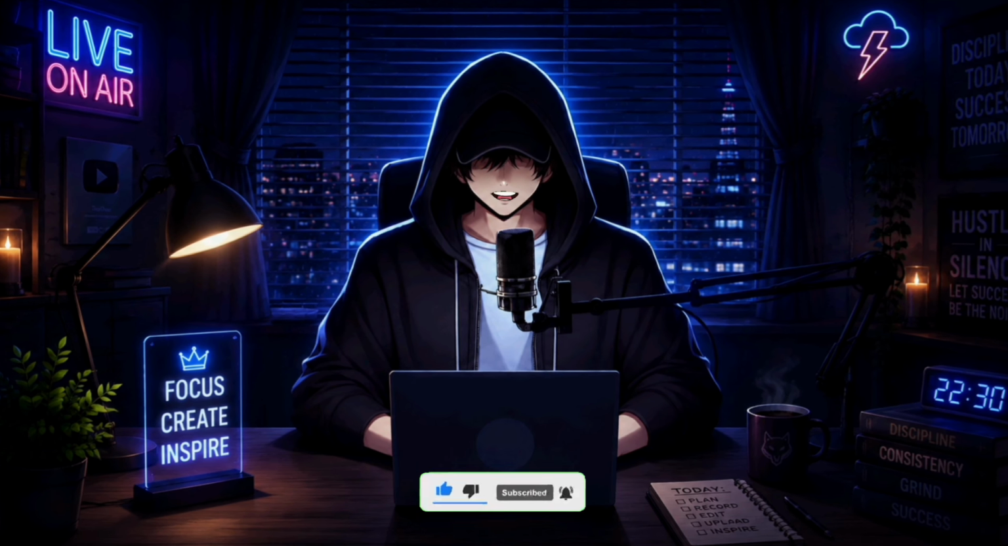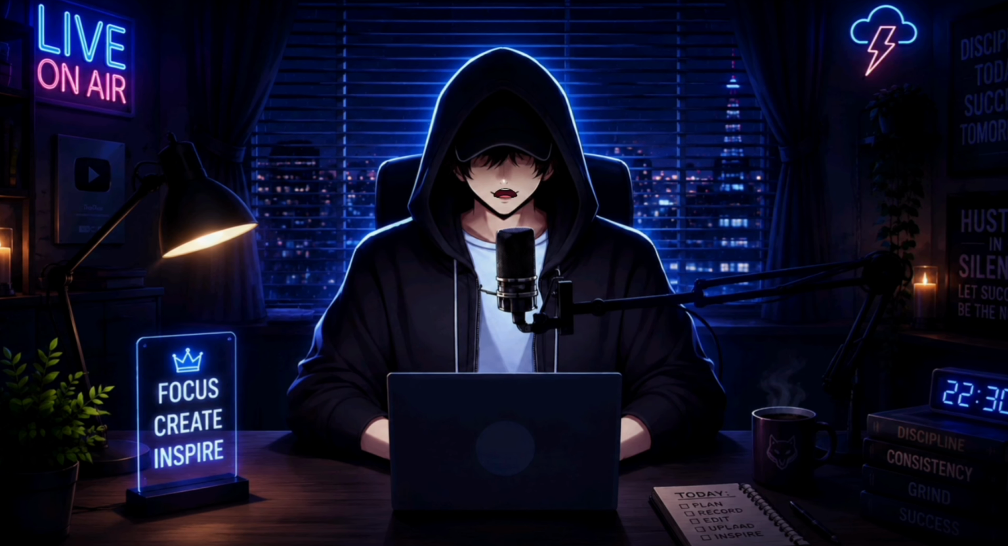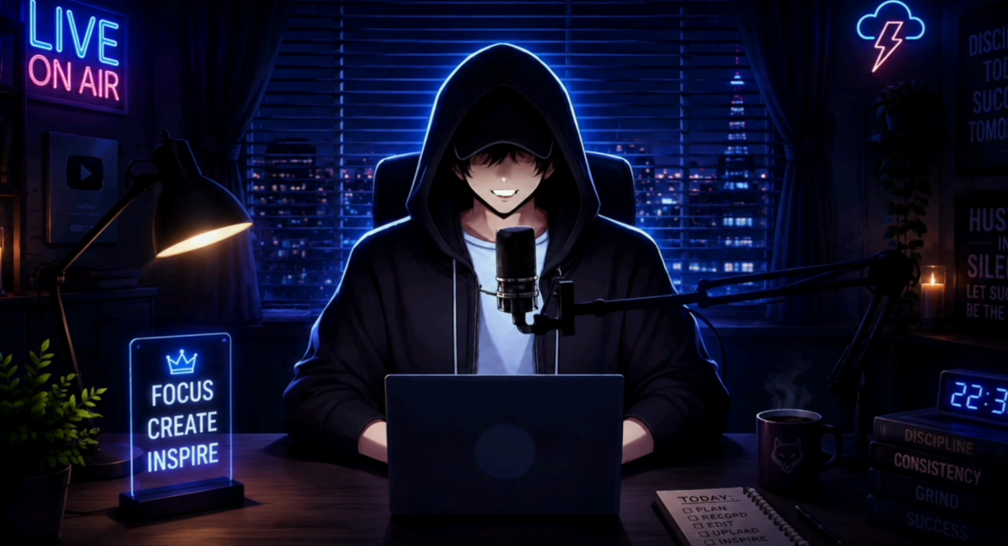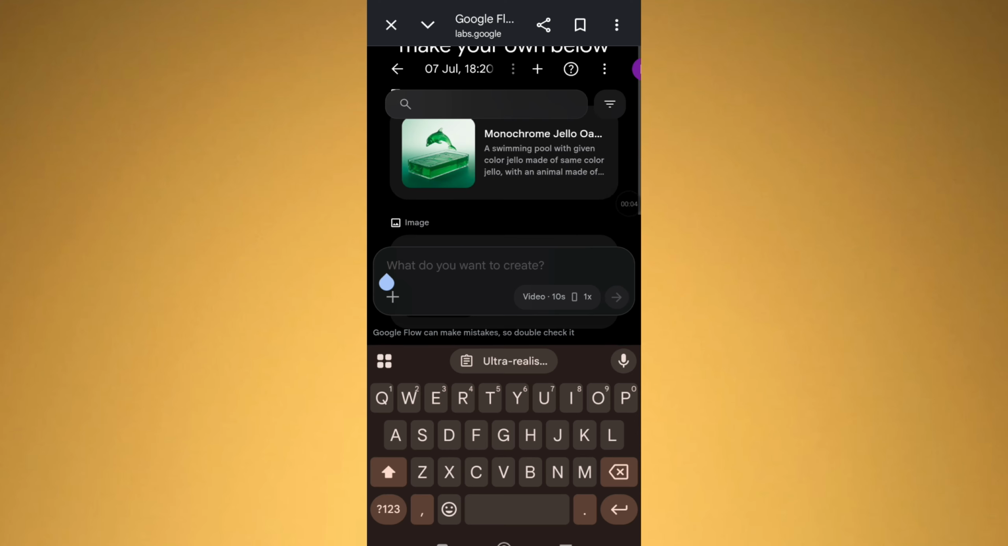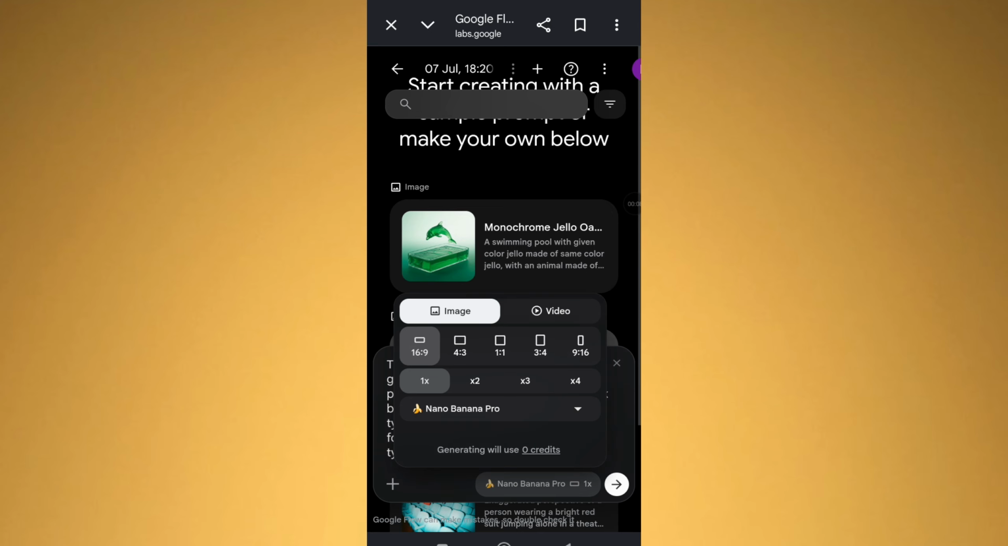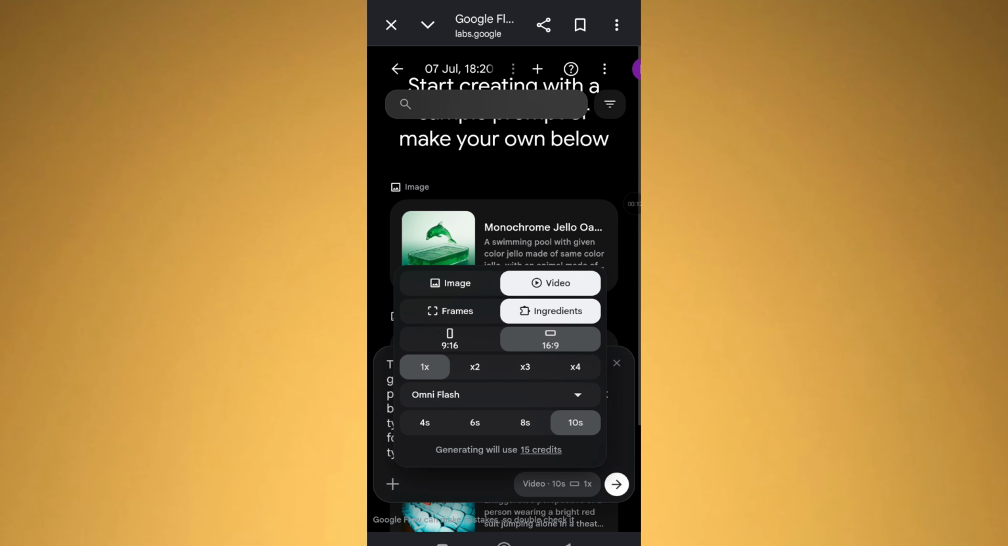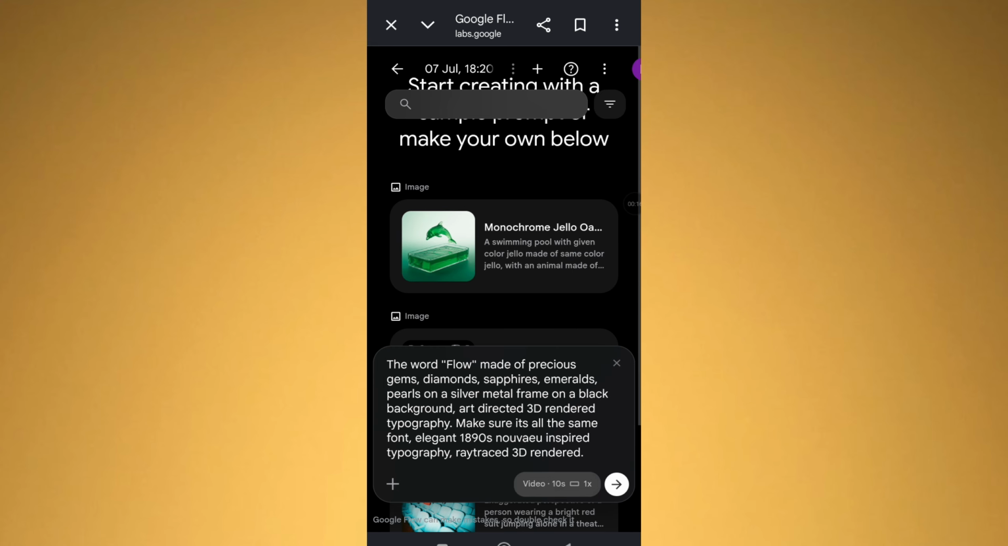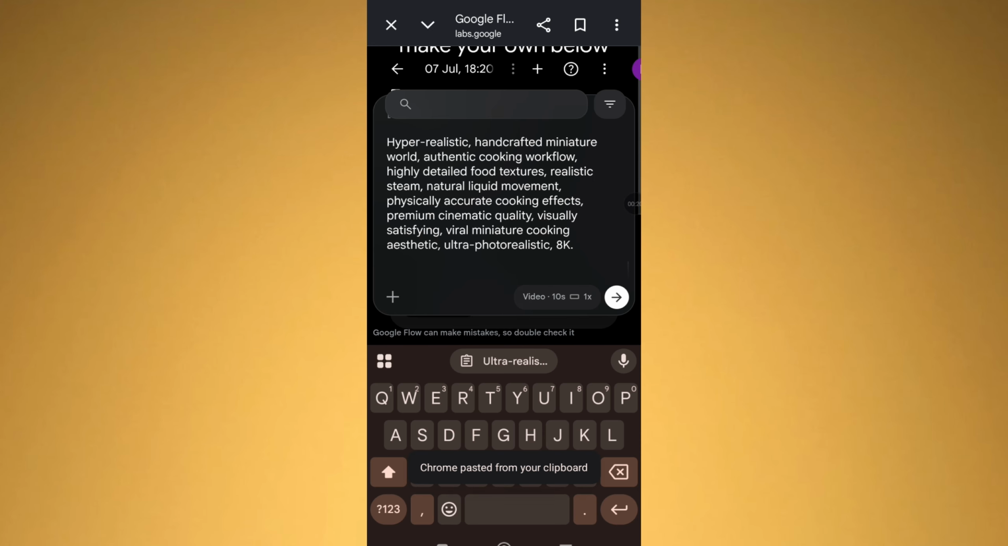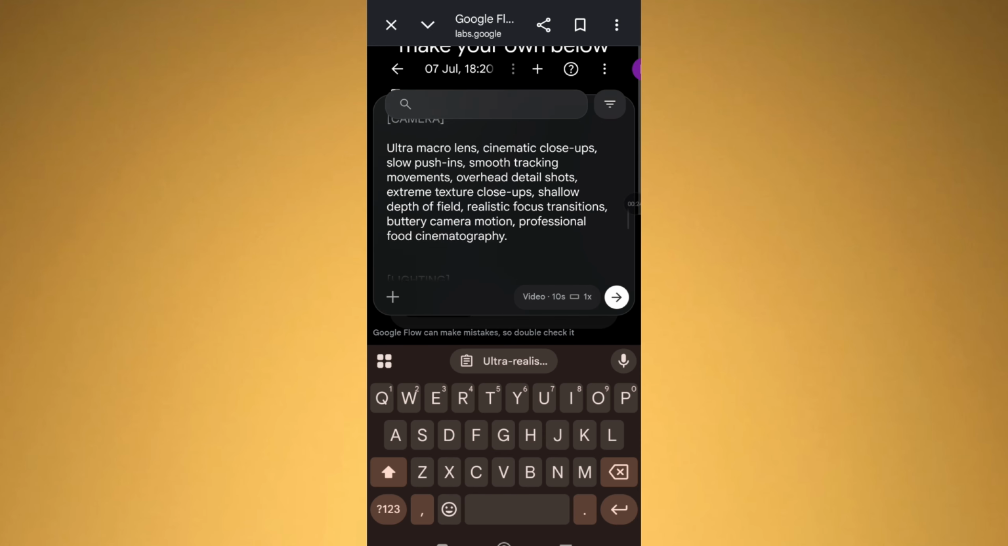Now, let's get started. First, copy the prompt that I've pinned in the comments. Next, open Google Flow AI and go to the video section. Select the video option, then choose 8 seconds as the video duration, or adjust it based on your preference. Now, paste the prompt into the prompt box.